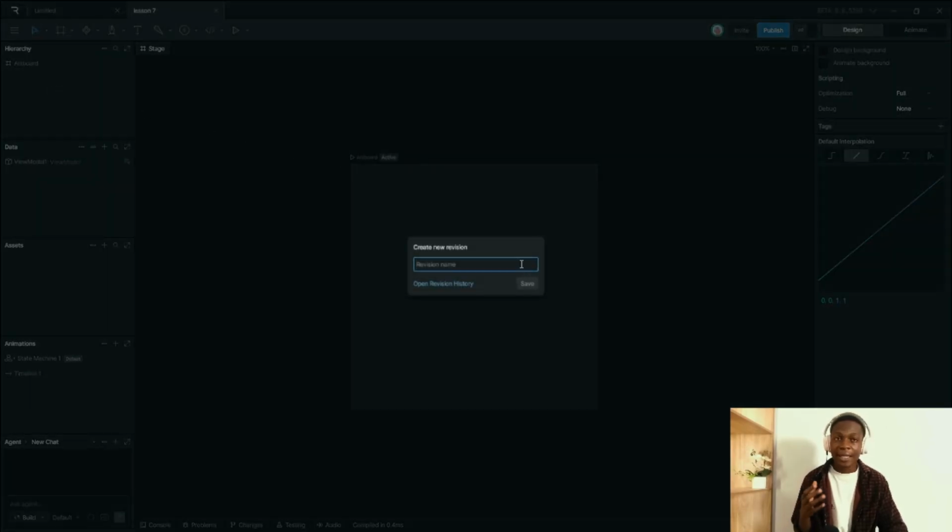So let's say you're at a critical, pivotal point in your work, and you do not want your work to get lost, or let's say you're about to start doing more complicated things, and you feel like you need to save that point so you can get back to that exact same point, just in case you mess things up. You can create a new revision, and all you need to do is click on create new revision and type the name that you would like to save your revision as.